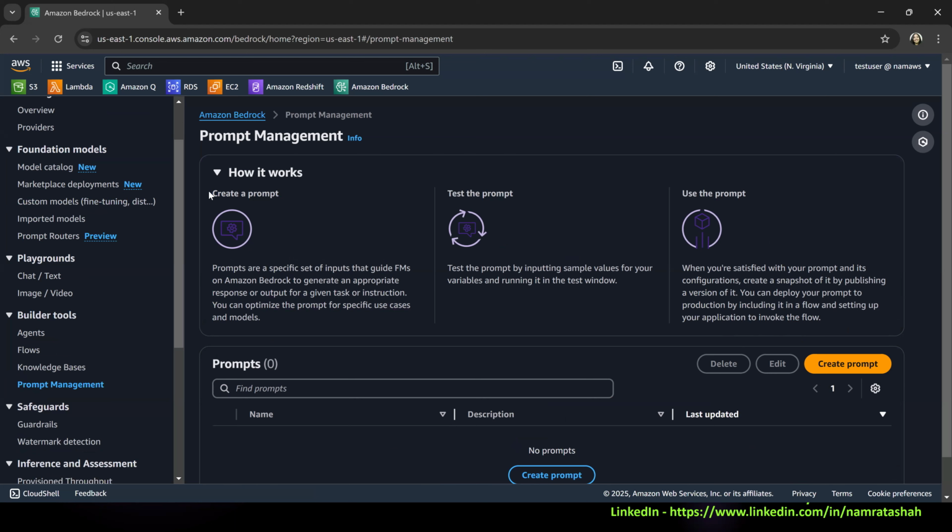So the first step is to create a prompt. So again, prompts are specific sets of inputs that guide FMs, or foundation models, on Bedrock to generate an appropriate response or output for a given task or instruction. So I believe most of you already know that you can optimize the prompt for a specific use case and models. So the first step is to create the prompt.